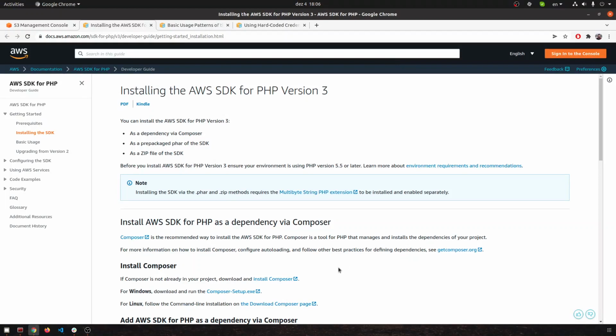Today we are going to learn how to create folders inside Amazon AWS S3 buckets. So we are going to use PHP to do that. We are also going to use the AWS SDK for PHP. As you can see here, this is the official Amazon AWS SDK.